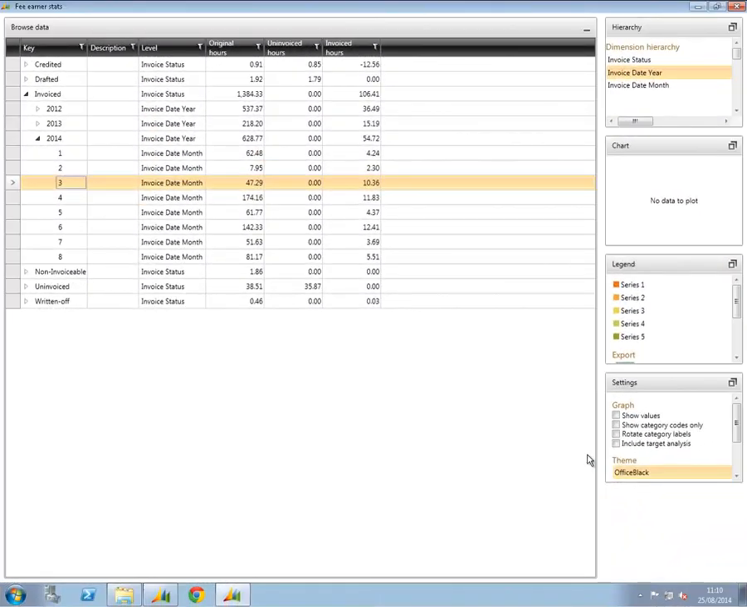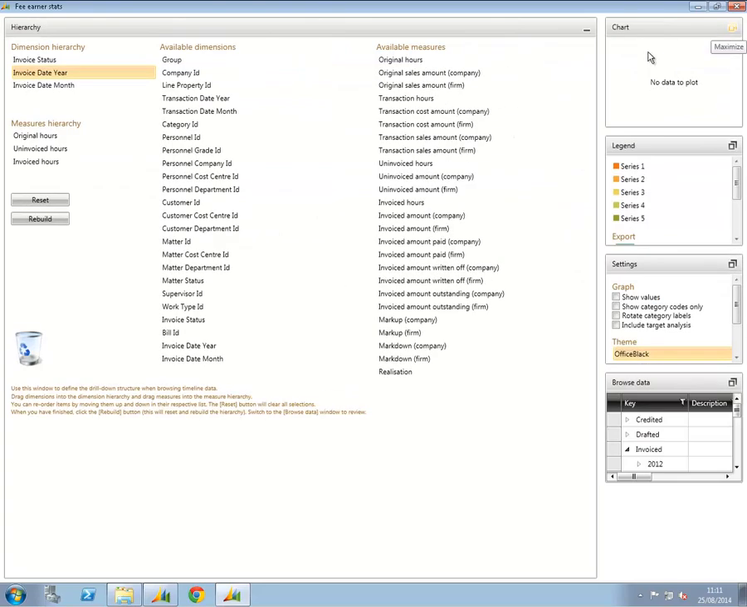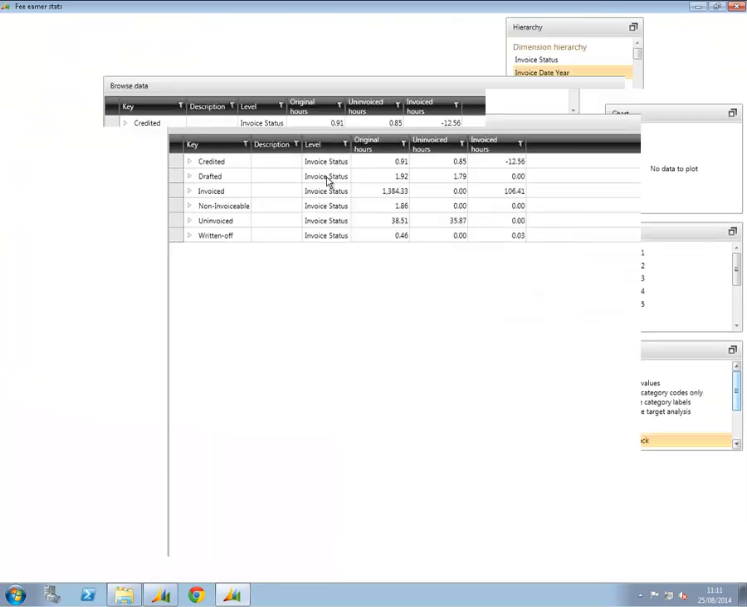You can do advanced slicing and dicing of the data simply by adding additional dimensions. In this case, if we wanted to analyze that value there, the 10.36 hours recorded in period 3 of 2014, it would simply be a question of enhancing our hierarchy. So if I was to say, for example, add bill ID onto the end of our hierarchy here and perform another rebuild, let's go back and browse that data now.